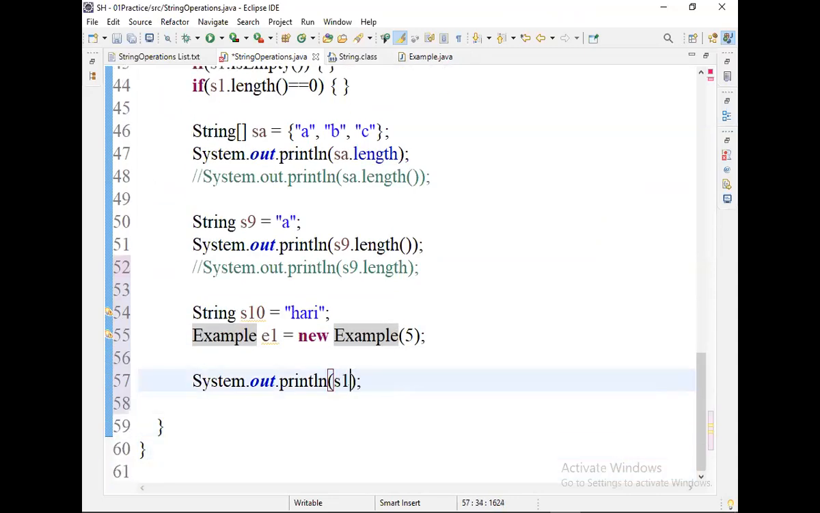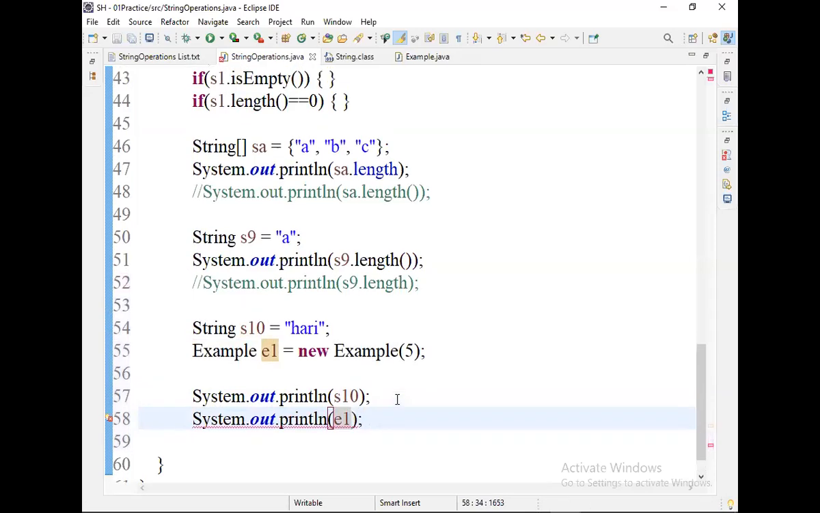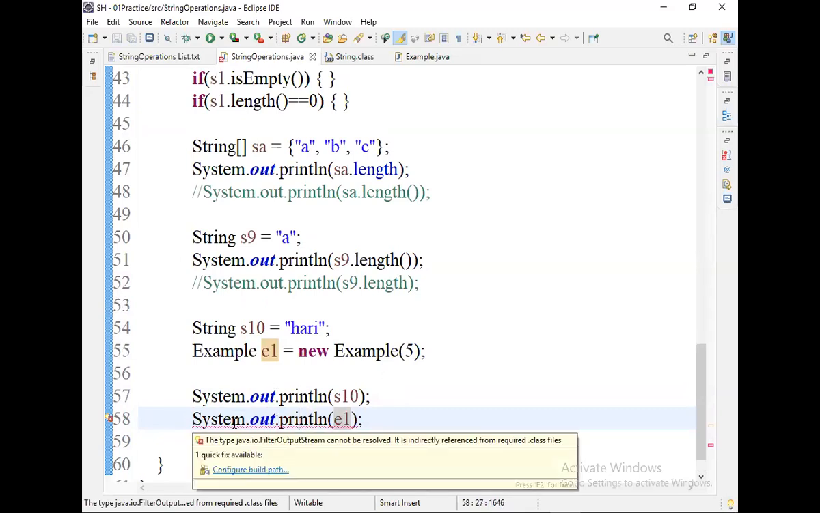Now I'm trying to display S10 and E1. What will come? S10 is also a reference variable. What is this error? Java.io.FilterOutputStream cannot be resolved.